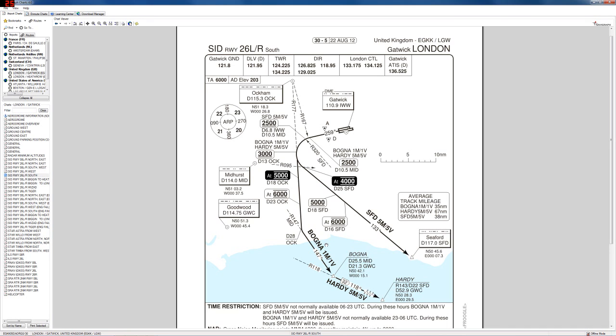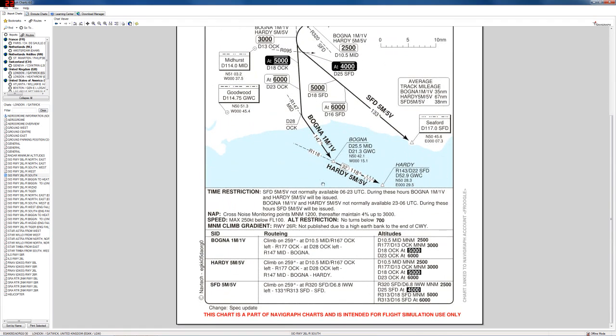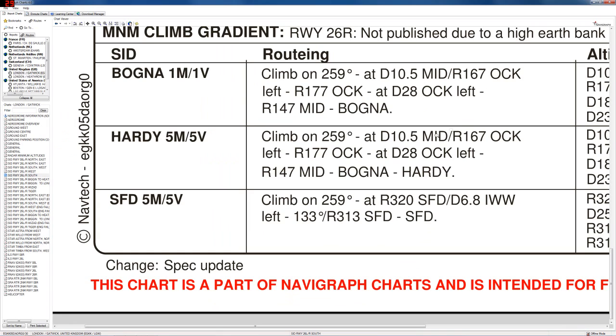There are notes down here. We are flying the Hardy 5 Mike 5 Victor SID, and it will tell you here what to do. So step by step, what to do is all down here. Climb at 259 degrees. At 10.5 miles from MID, on the 167 radial from Ockham, turn left onto the 177 radial from Ockham. So it's giving you some leeway there. Once you intercept the 167 radial, then you're going to start turning left, and that will have you intercept the 177 radial. Then at 28 miles from Ockham, turn left onto the 147 radial from MID, then go to Bognor and Hardy, and you're good to go.